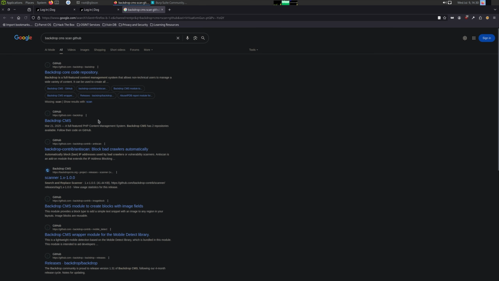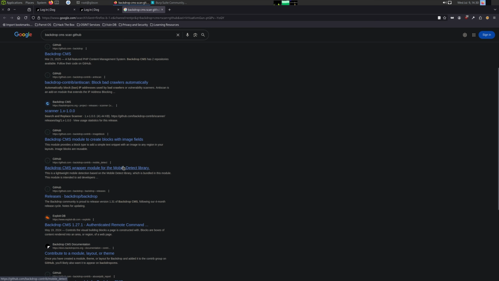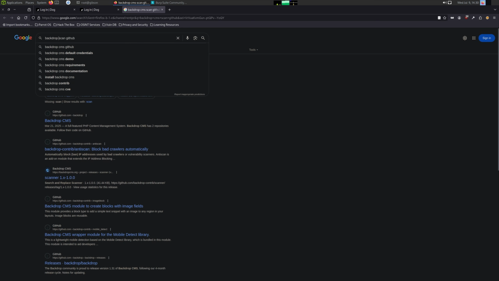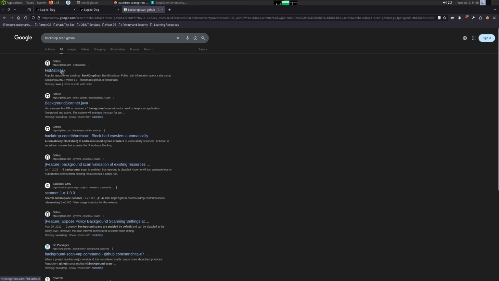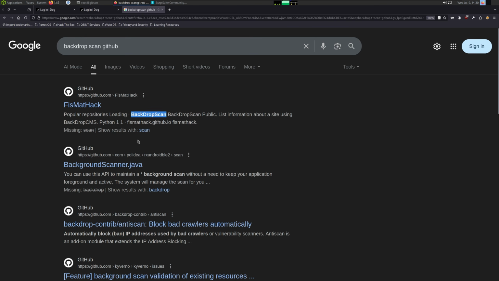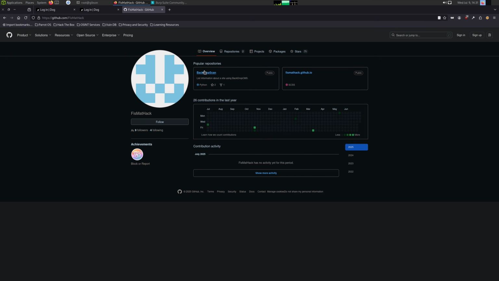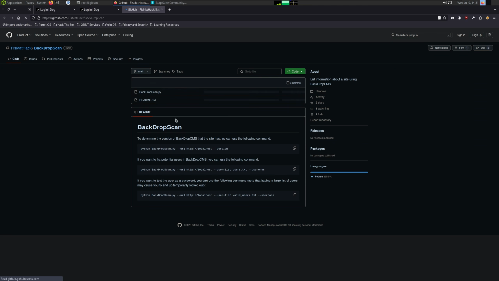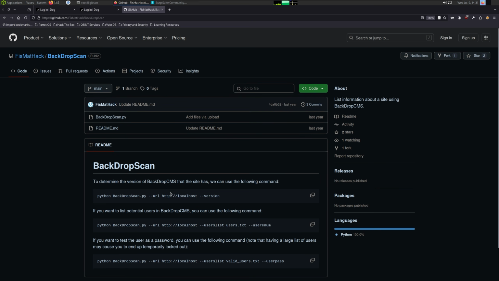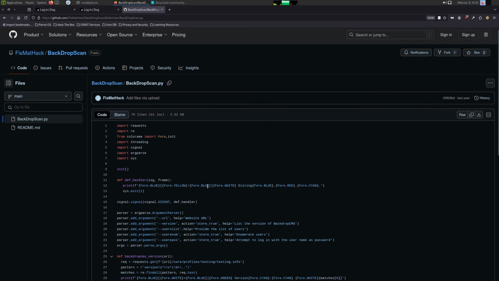And let's search. Let's see, anti-scan, block bad crawlers. Let's see. Maybe I should add like scanner. BackdropScan. Here's a program. I should probably zoom in to make this bigger for you. And it's by FizzMatHack, who is also the creator of this box. But if we look at BackdropScan, we should be able to see what this looks like. So we can scan, looks like we can enumerate versions, list potential users, and then attempt logins. And it's only one Python script, so I'm just going to look at it.